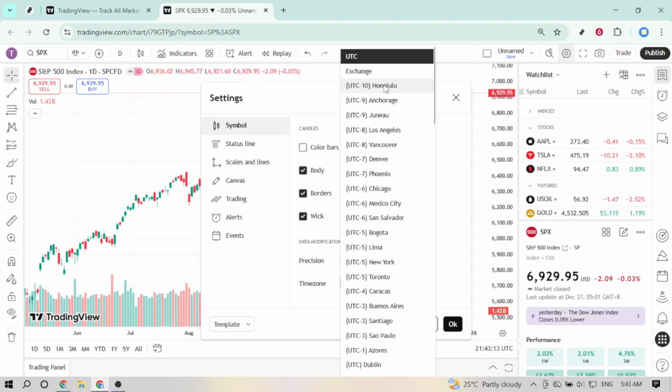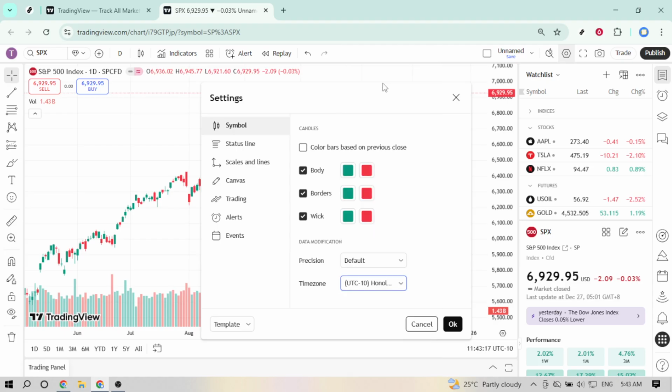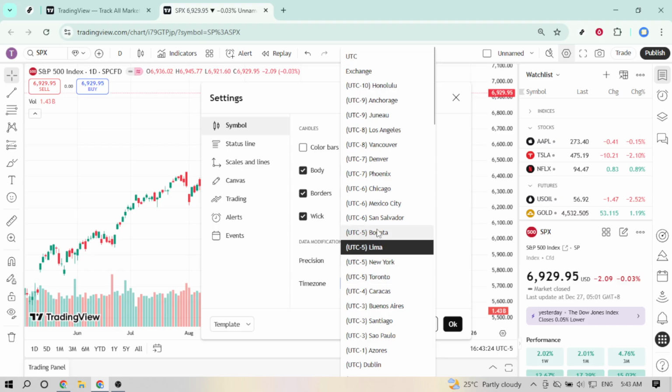For example, choose your local time if you prefer to read candles in your own day and evening hours, or pick the exchange's time zone if you want your chart to align precisely with that market's official session. As a tip, the search box inside the drop-down makes it faster to find your city or region, and TradingView automatically handles daylight saving changes for you. After selecting your preferred time zone, click OK to apply the change. Your chart will refresh instantly.